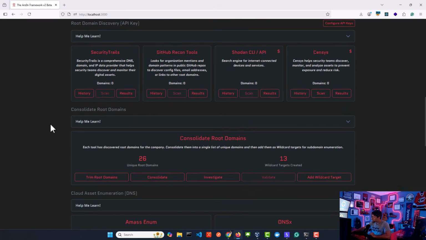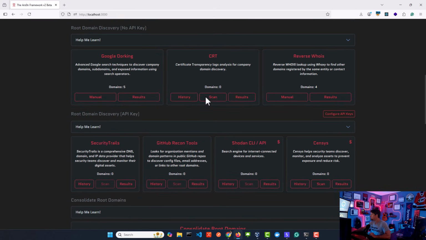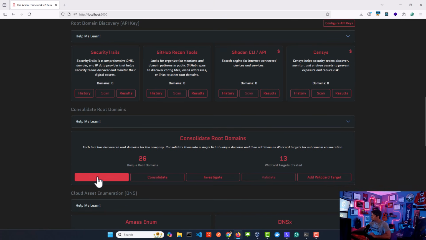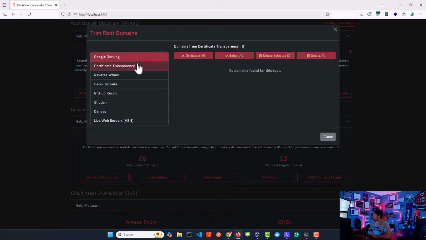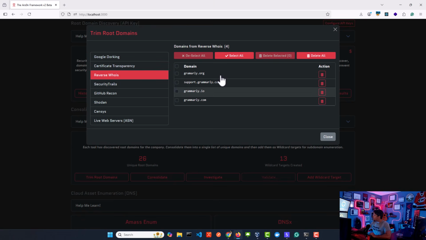So that is a good segue into moving down here. Once you have all the domains you found from both these different sections, the first thing that you can do is come in and trim those up. Here you can click through the different ones, and if you have any findings, you can select all, deselect all, select a couple, and then just delete those. You can go in and click on them one by one and delete.